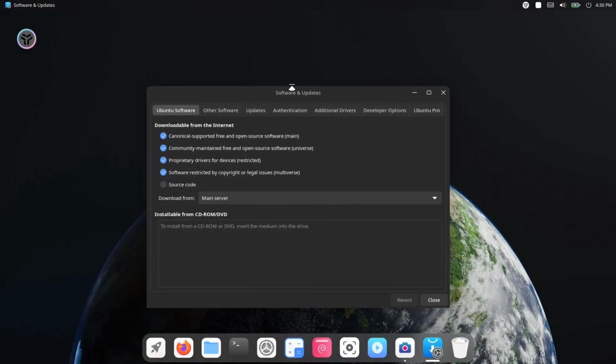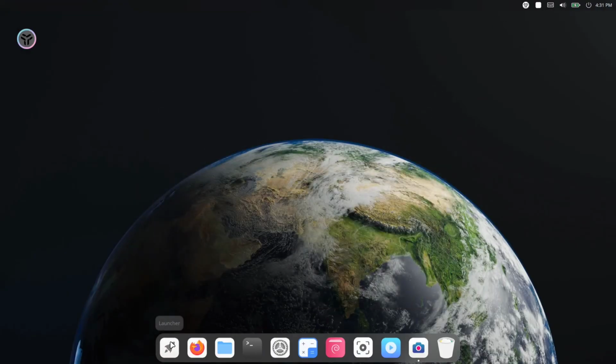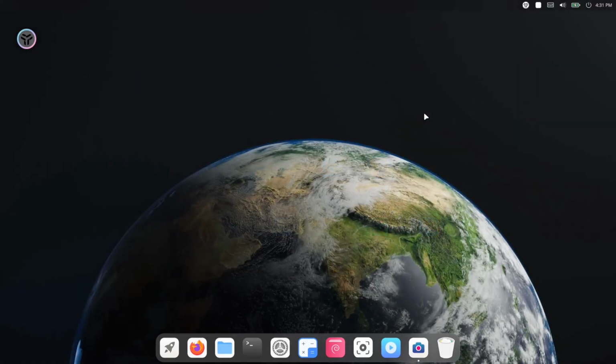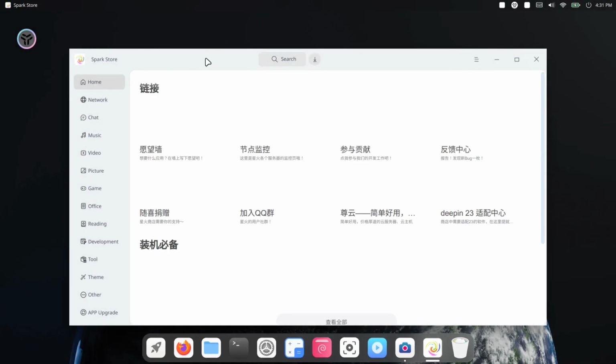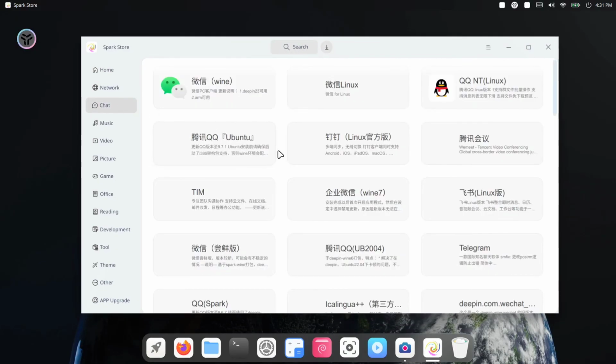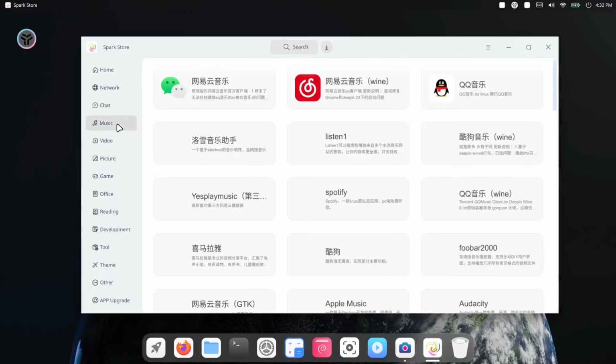In the Software and Updates app, you can update your software and drivers. To install additional software on your system, you can visit the Spark Store. Oh no, I don't understand Chinese. Because CuteFish OS is a Chinese Linux distribution, it shows Chinese text in some parts of the system.